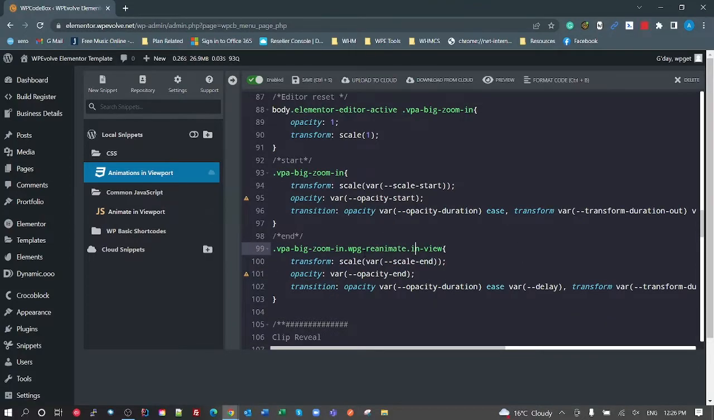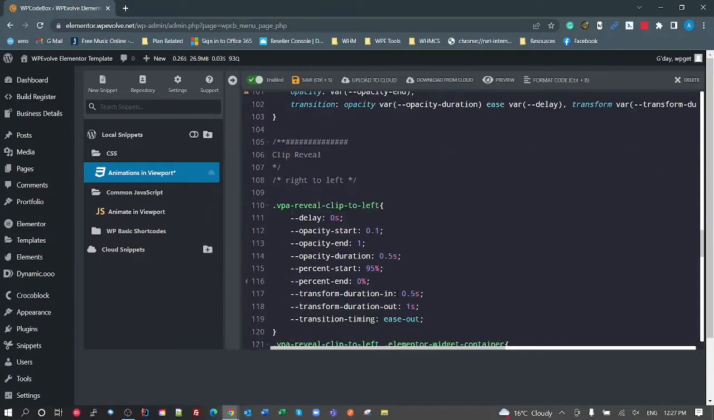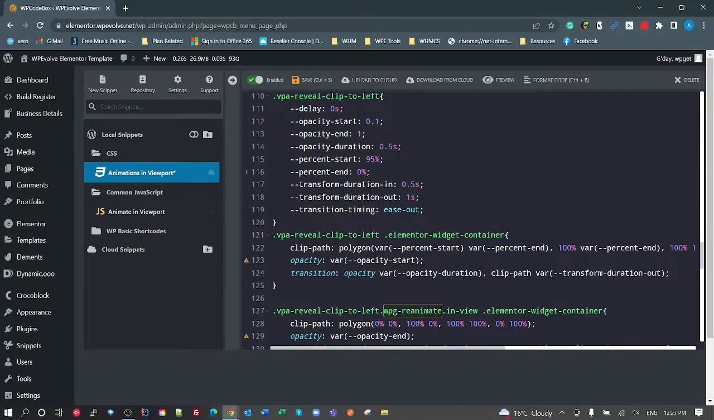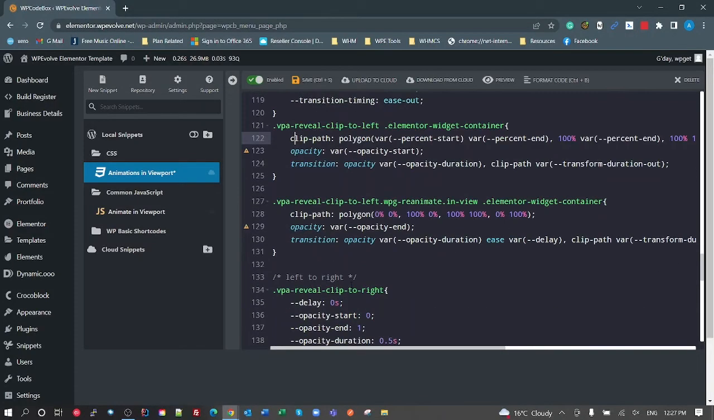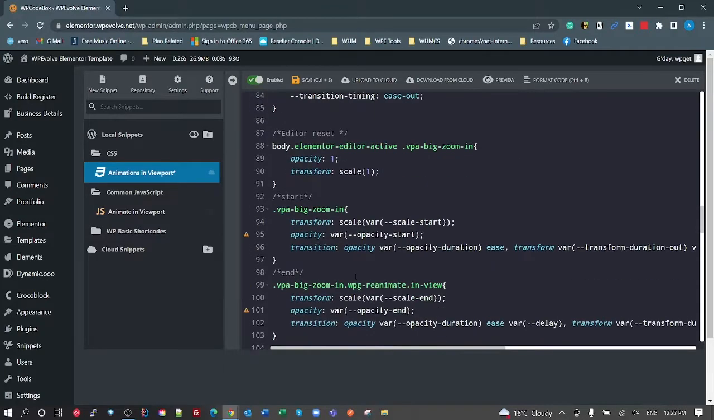The other thing I mentioned here, I've made these very specific. You can actually take this class out here and it will still work because it's still on the same element, getting the in view class added. I like to make it more specific, so I just leave the WG reanimate in there because that's what we use to select it. All right, so that's the big scale in. And in the clip reveal, exactly the same sort of thinking, except for we're using a clip path for the transition. Okay, so I'm not going to go through every one of these because they're all doing exactly the same thing with just different properties.